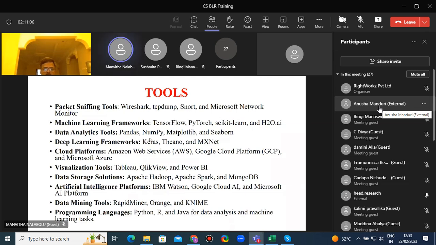These are the tools that we used in making the success of packet sniffing and data analytics using ML and DL techniques. The tools were Wireshark, TCPDump, Snort, and Microsoft Network Monitor. For machine learning, we use TensorFlow, PyTorch, Scikit-learn, and H2O.ai. Data analytics will be of Pandas, NumPy, Matplotlib, and Seaborn. Deep learning frameworks will be Keras and MXNet. Cloud platforms were AWS, GCP, and Microsoft Azure.